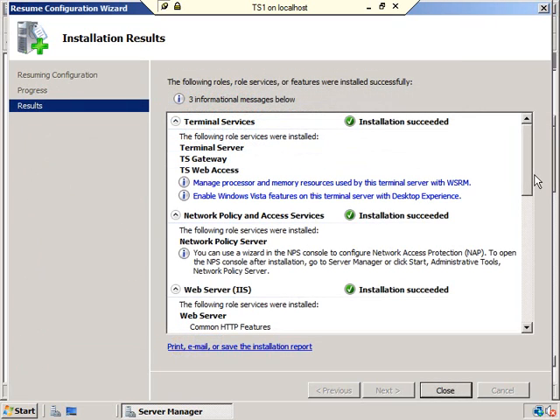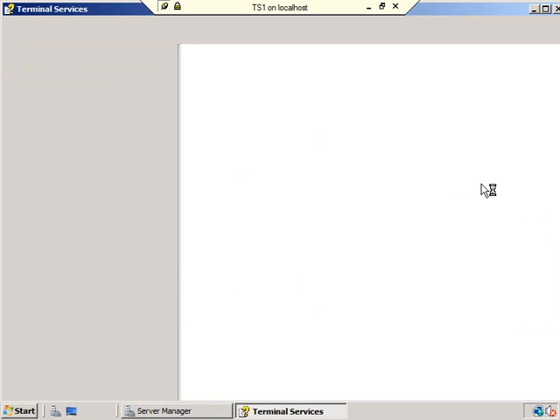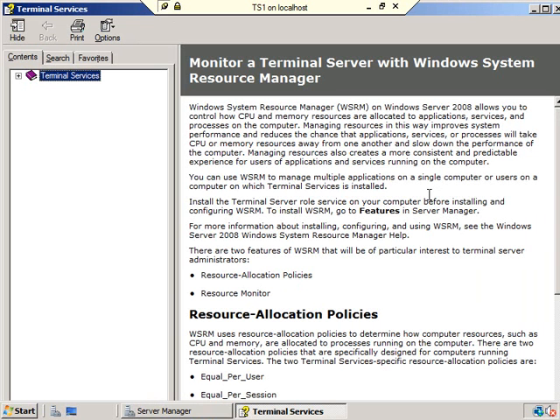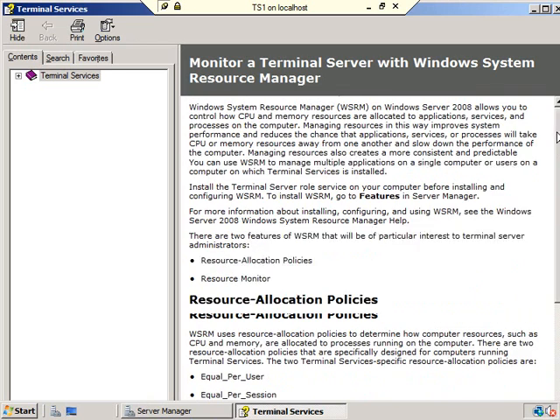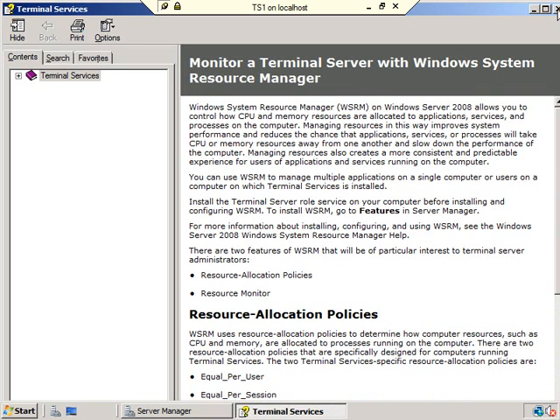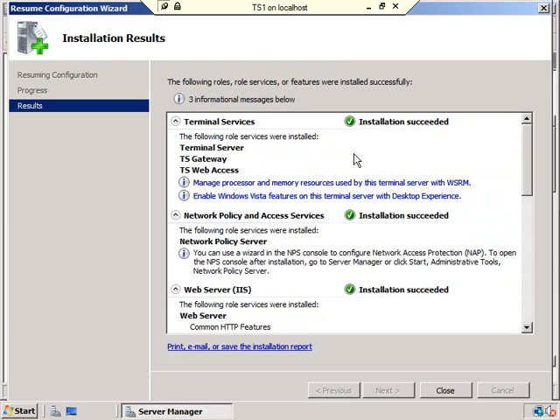Alright, so here we are back on our terminal services. You'll see that everything has successfully installed here, and we do have a couple of information management elements. Manager processor and memory resources used by Windows. Let's go ahead and click on this guy here. Server Resource Manager. And this is just going to give us kind of a quick look at what Resource Manager actually is. It's kind of a cool tool. A little bit outside of the scope of what we're doing for this one, but a great way to basically watch what your terminal services server is actually doing, especially if you have a whole lot of users on it.